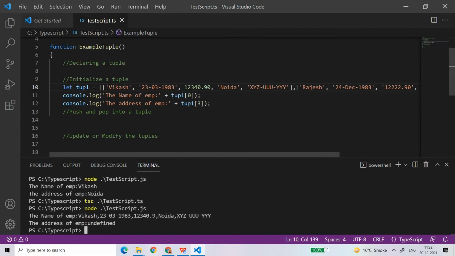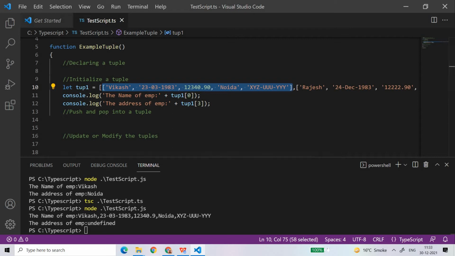Okay, so you can see, if I do tuple1 0, then what will happen? It will consider the entire tuple, the very first tuple, as the complete first element, which is 0, right? And if you did 3, then it becomes undefined, because you have only two tuples here. One tuple, second tuple. So every tuple is a value inside the tuple. That is why tup1 0 represents the entire values inside this tuple, Vikas and this address, the name, everything. That is why when we went to tuple1 3, it came out to be undefined, right?